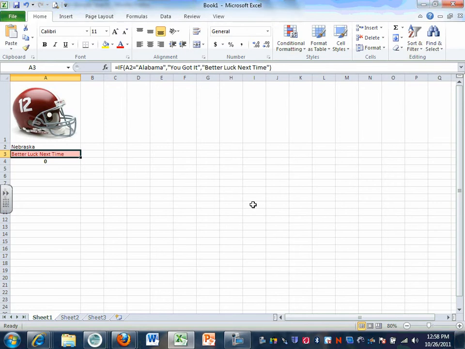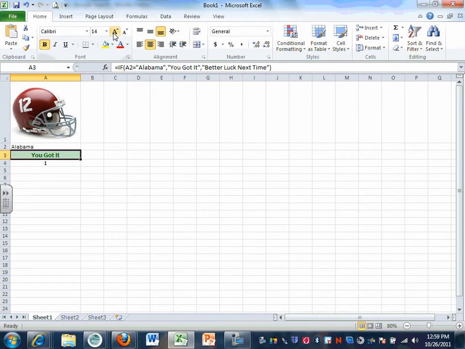That is called conditional formatting. No, I just was using Alabama because it starts with an A. All right? So again, if we type in Alabama here, it should be "You got it." All right? Now we can also bold this, center it, make it bigger if we want. Same thing with this cell here. We can bold it, center it.